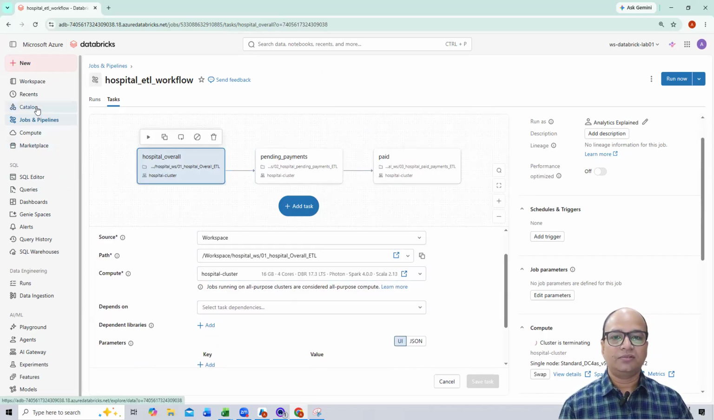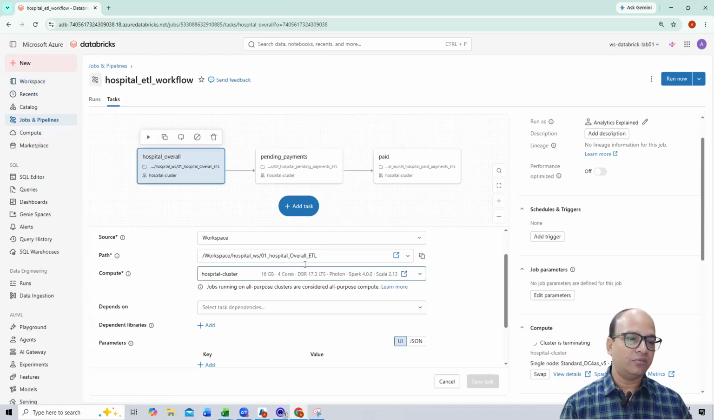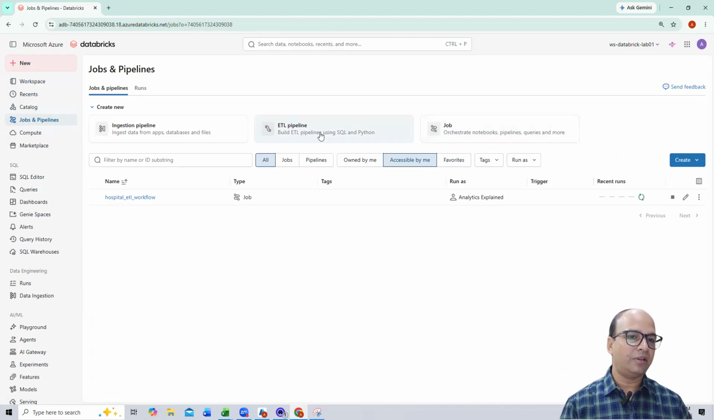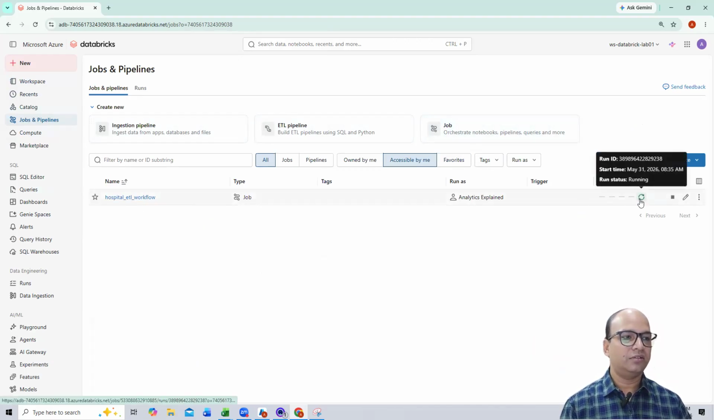Okay, so first we created the notebook, then we have orchestrated it inside the jobs. Inside the job and pipeline, you can go there, and that's job. You can also create the pipeline to build ETL pipeline using SQL and Python. Here it will again open the notebook to create the Python codes. You can also create the ingestion. Yeah, so there are different things for orchestration. You have jobs.